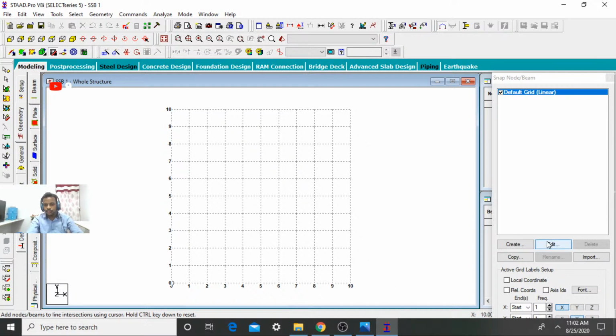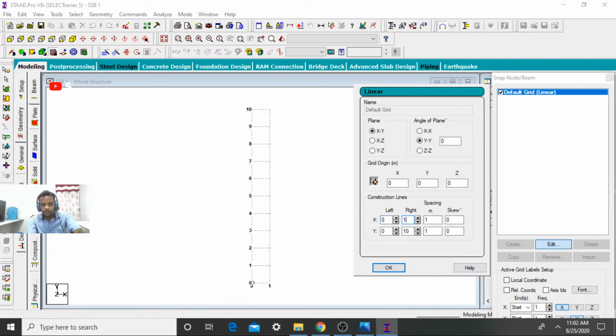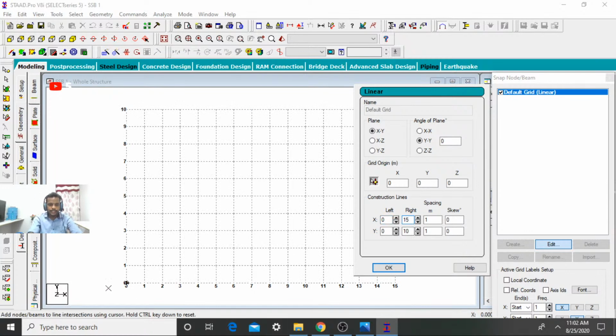For that, initially we need to select edit option here. Here we need to select the plane. I am selecting XY plane for these grid lines. It consists of construction line and spacing, left and right, skew value. X starts with 0 at the left, and right is 10 here. Here we need to change this value from 10 to 15. So it will consist of 15 grid lines like this now.